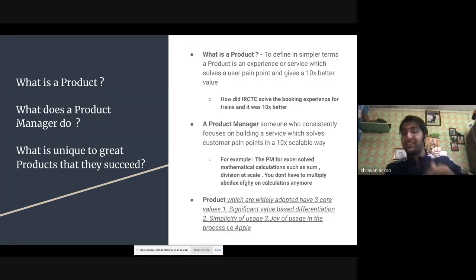And the last thing is what is unique to great products, or great product design, so that they succeed, right? There are 3 core fundamental things. The first thing is that it should have significant differentiation. What I mean by significant differentiation is that the experience should be far simpler and far more valuable, right? Let me put it this way.